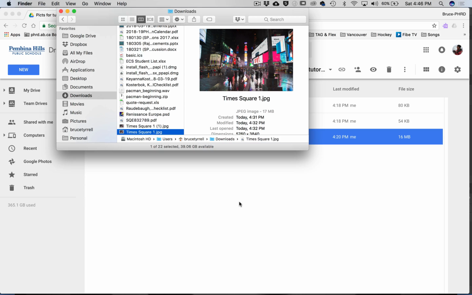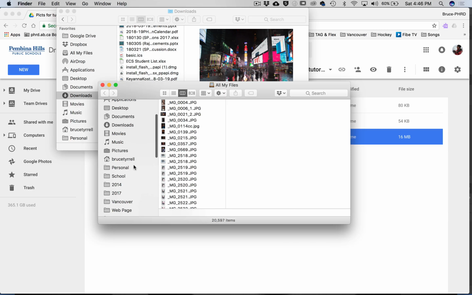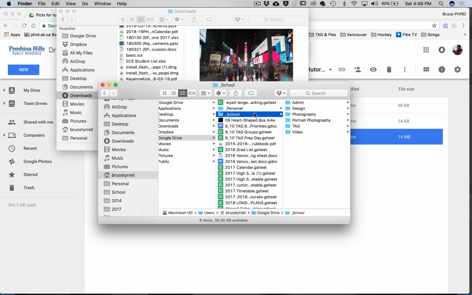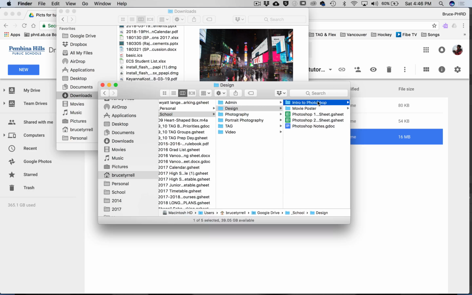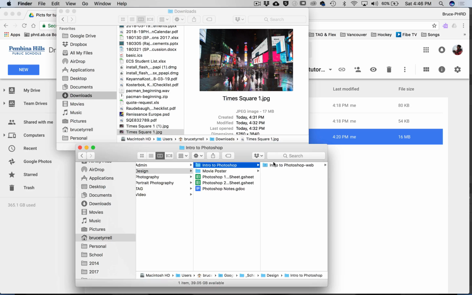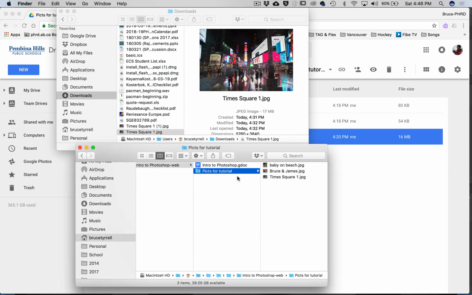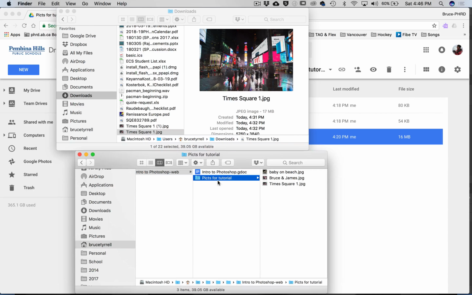And just as a demo, I'm going to make a new window, which is Command N, and show you. Let me see, what do I have here? I have my Google Drive, School Design, Intro to Photoshop, and Intro to Photoshop Web, and this is actually what you're seeing when you go to that bit.ly address, these pictures right here. So this is my version of it. You'll make your own version of it, call the folder whatever you want, on your Google Drive, and you'll drag that picture across to it, all right?